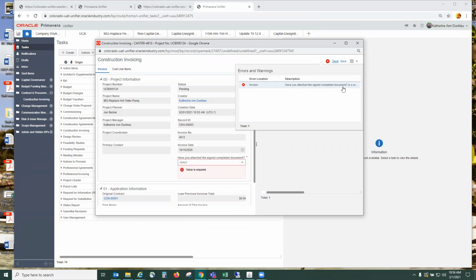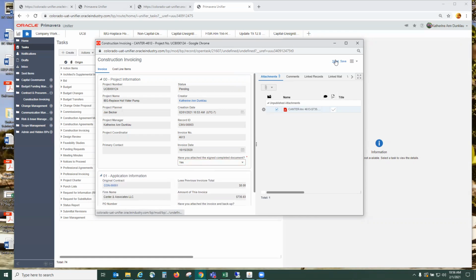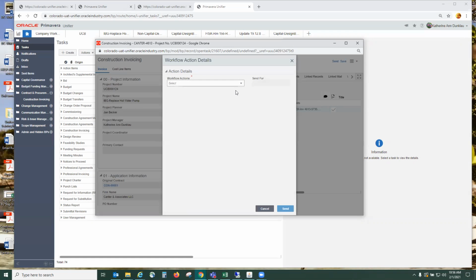In case I have forgotten to answer the question, Unifier will let me know. I just need to click outside of that box. They've highlighted the question I didn't answer, and then I can select send again. We had success. I'm approving it, and it goes automatically to FM accounting. This is a practice project, so I will not send this to FM accounting. They do not need practice emails.